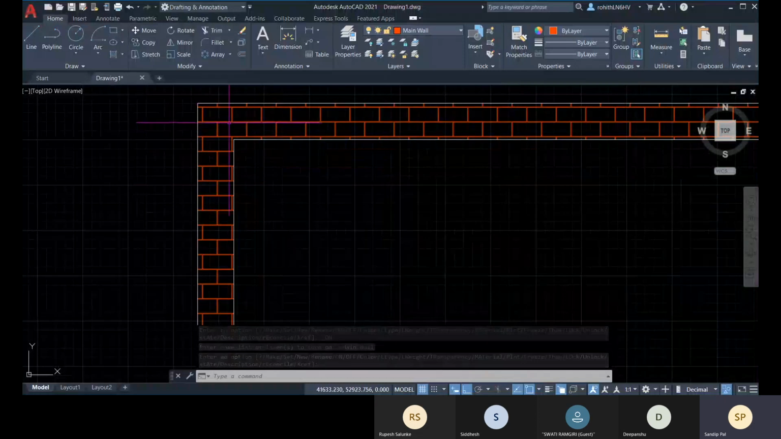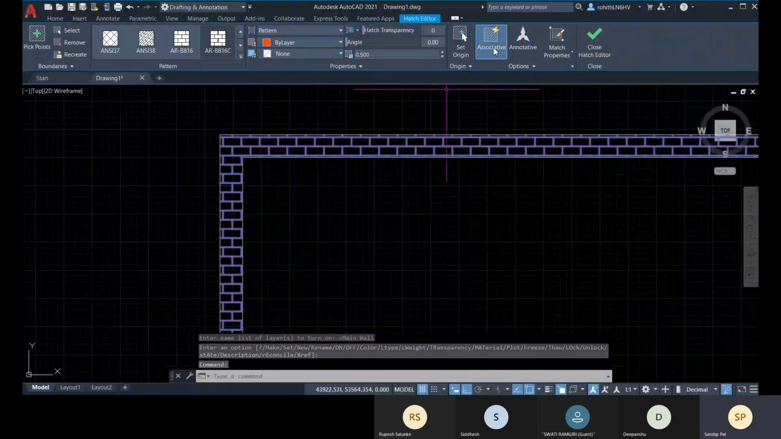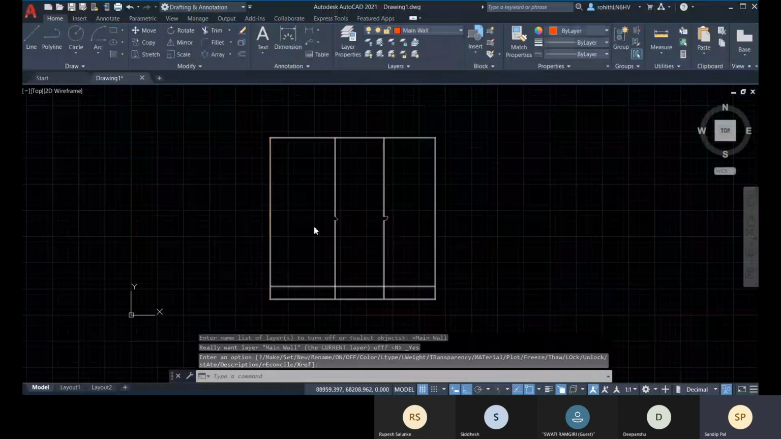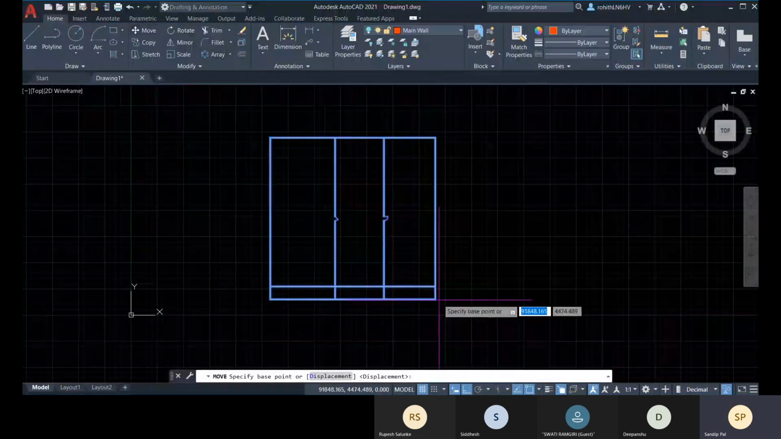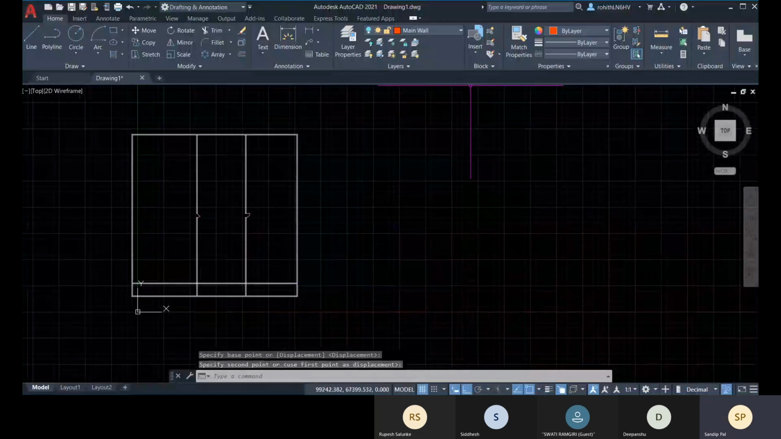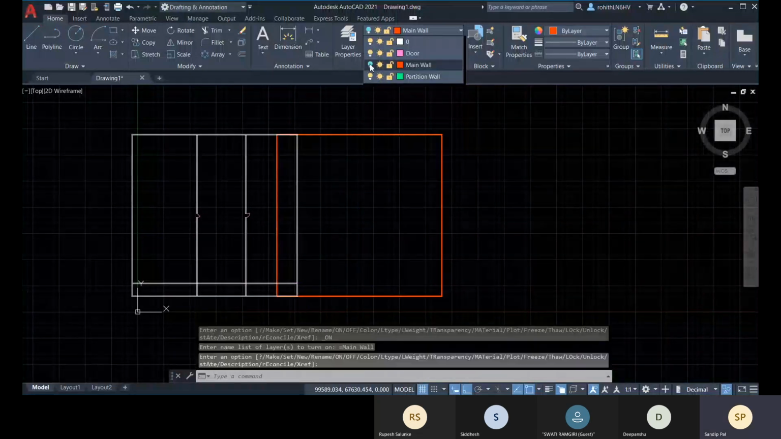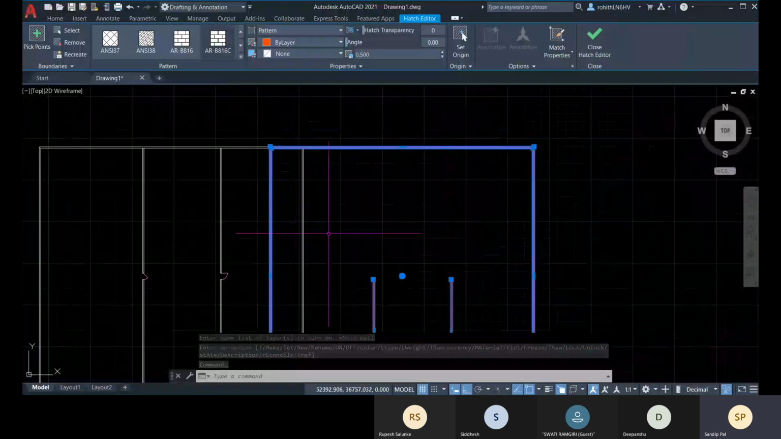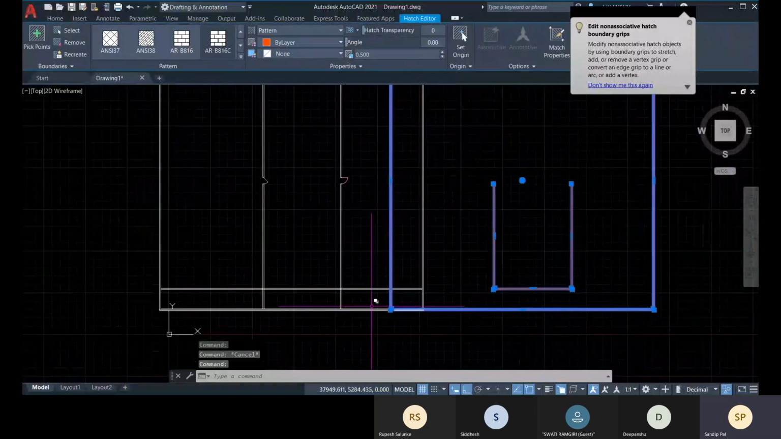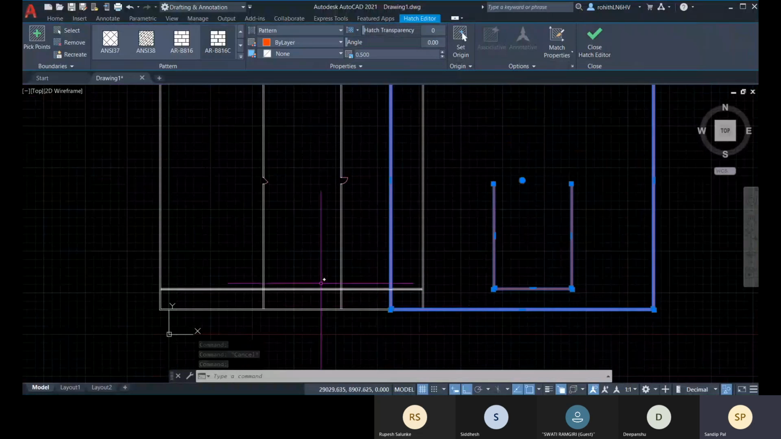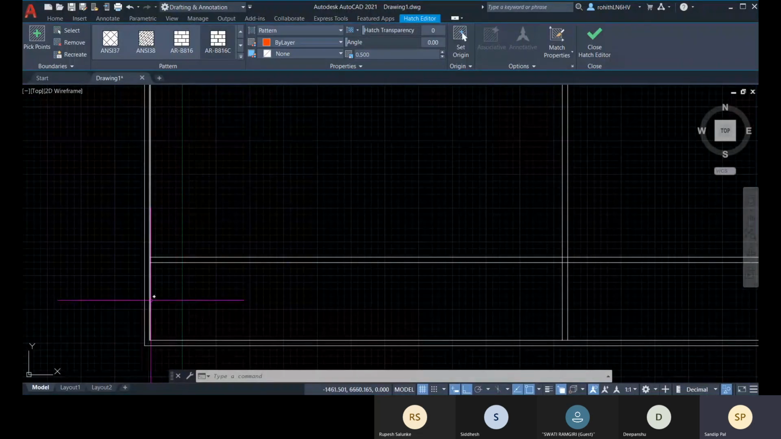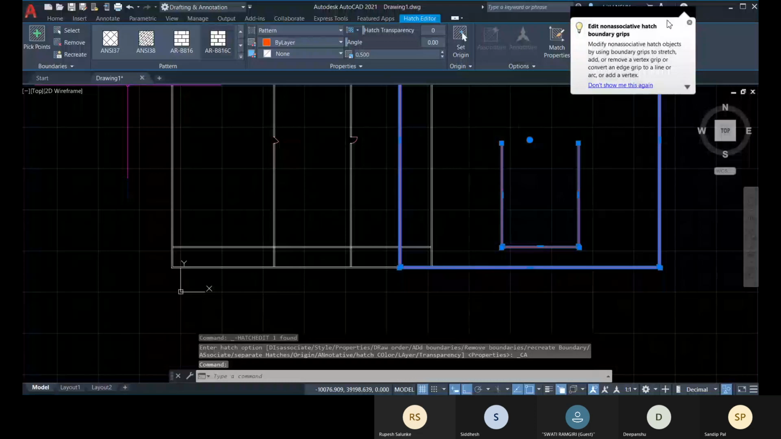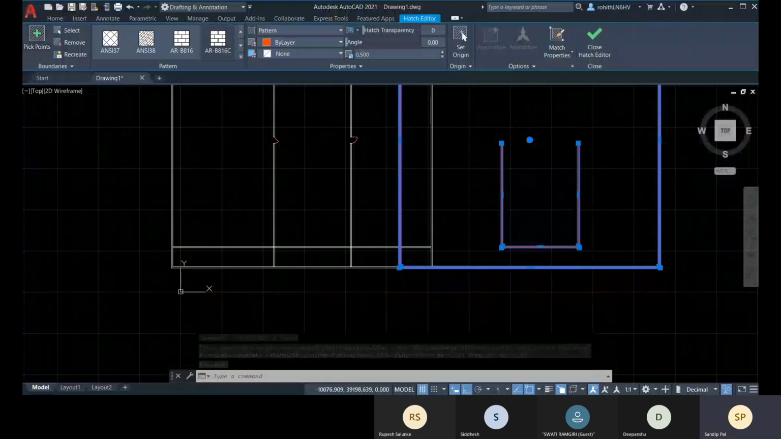So even if it is not associative, you can turn it off. And again, if you select and move it and bring it back, here you can see that it is available here, right? So you can place it, but if it is not associative, it will not be updated. It will not be linked with your boundary. So you have to move it again. You have to move it to that location.